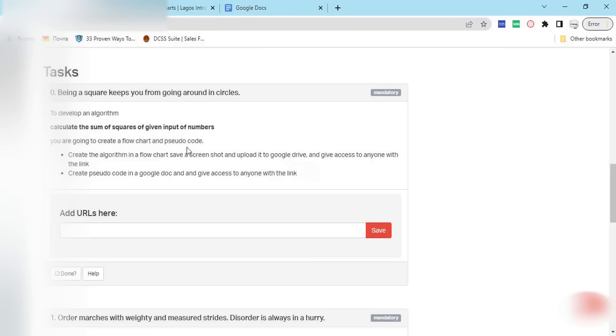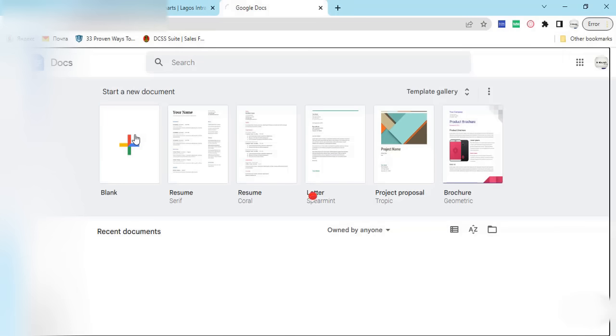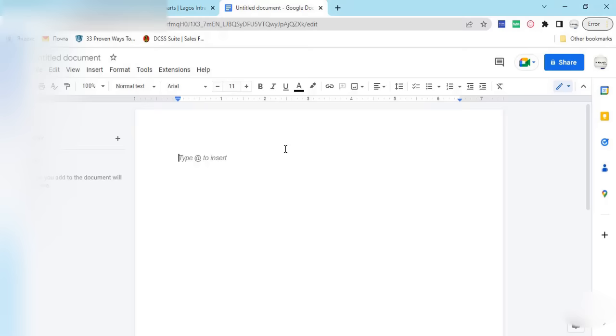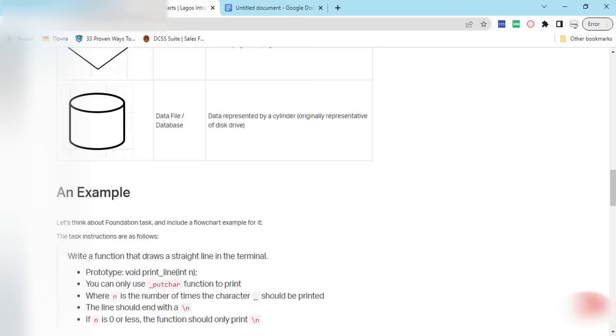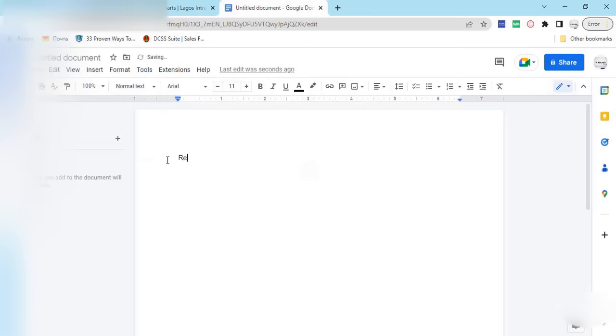So now let's pseudocode this problem. This is my Google Docs. Let me create a blank file. Alright, so let's start writing the pseudocode. Let's go back to the problem. Okay, calculate the sum of squares of given inputs of numbers. So like I said, we are going to take two inputs, right? So let's say read, let me name it num A, then num B. These are the two inputs that I want to take.